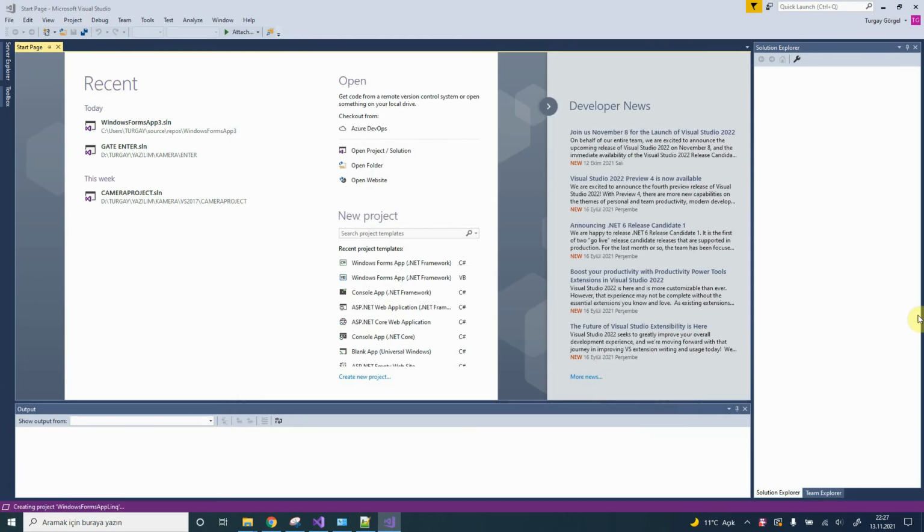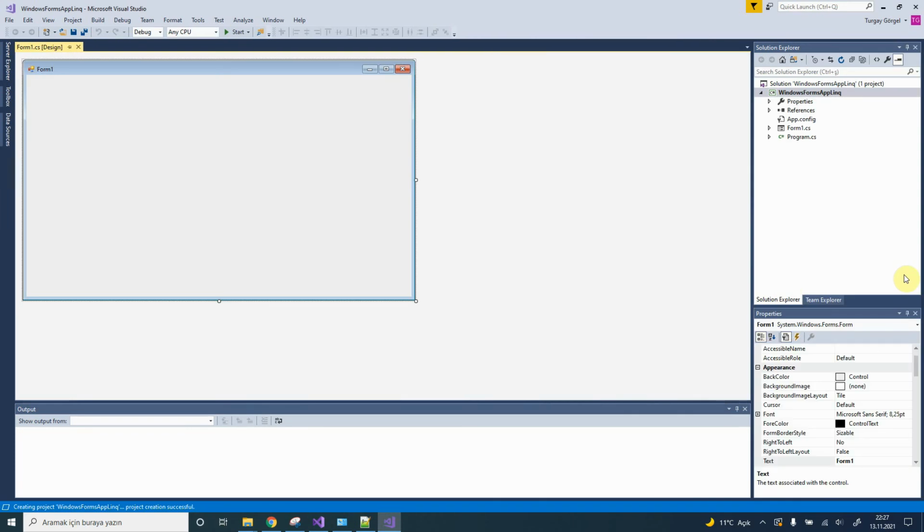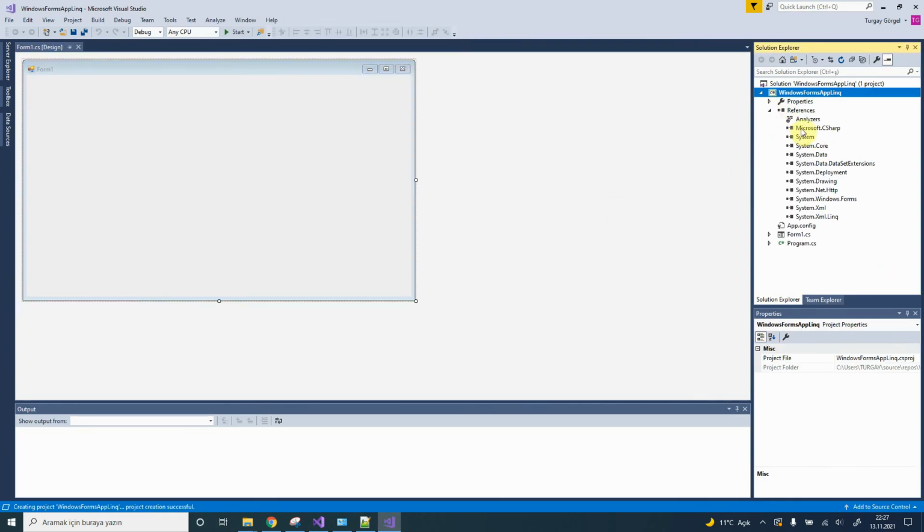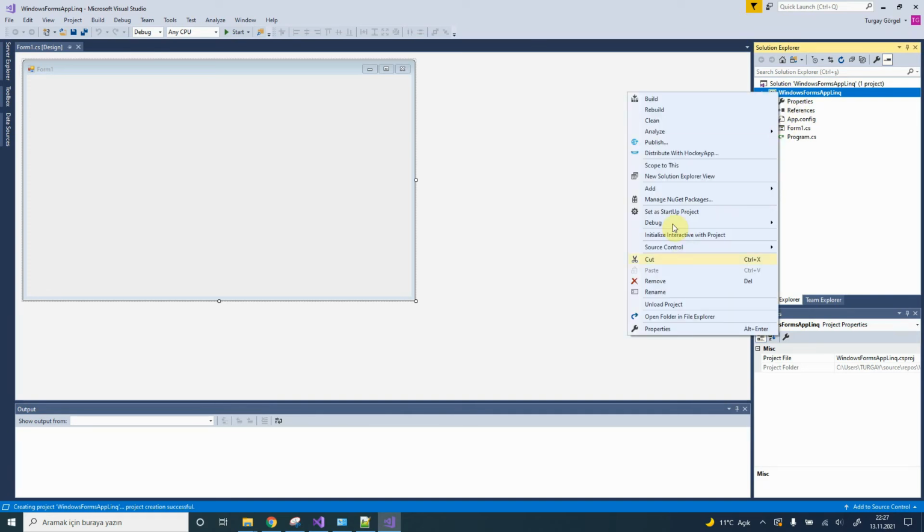Okay, it is opening and it is ready. Go to References. As you can see, we are able to see System.Xml. Right now, right-click it.